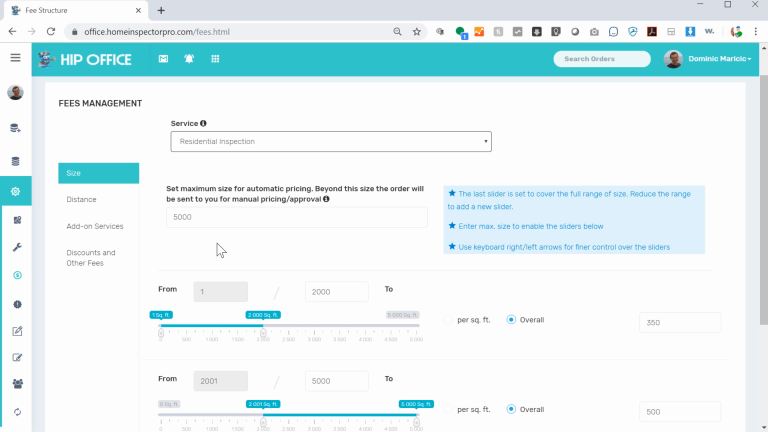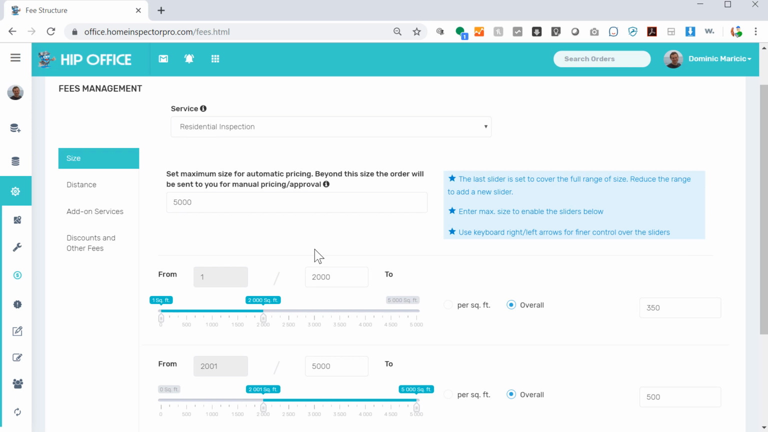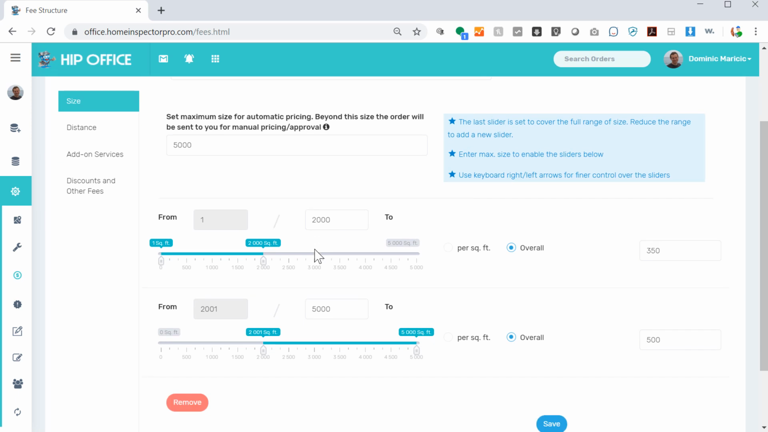So here under set maximum size, this is the max size that you're willing to have automatically calculated. For many people at a certain size, you're going to have to bring in extra inspectors, hire separate electricians or HVAC specialists to come out and help you out. And so you don't want that automatically calculated. So we set this, for example, at 5,000 feet. Any price over this will be put into a draft so you can sit there and manually set the price.